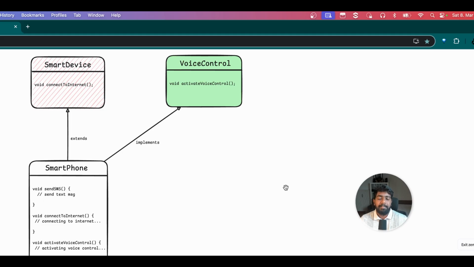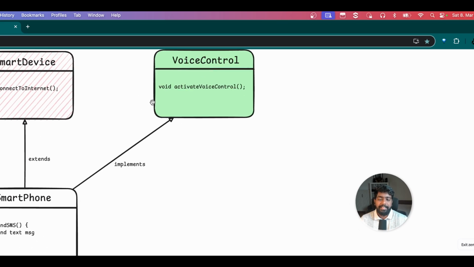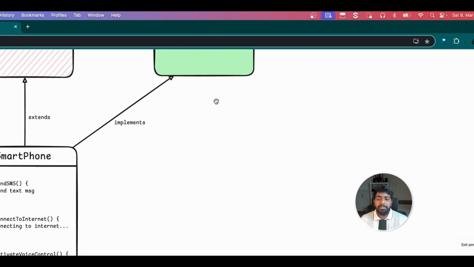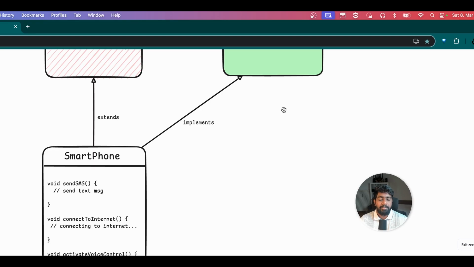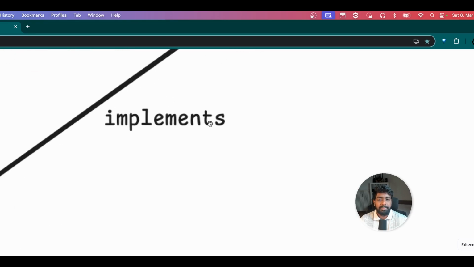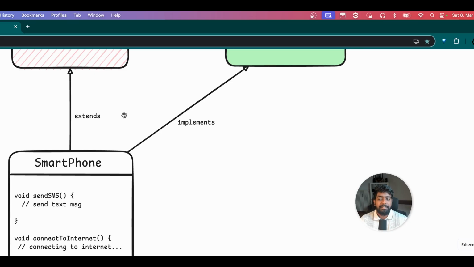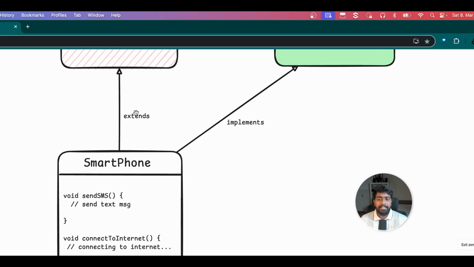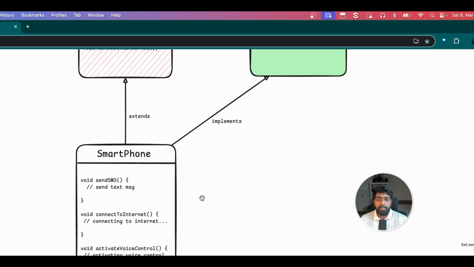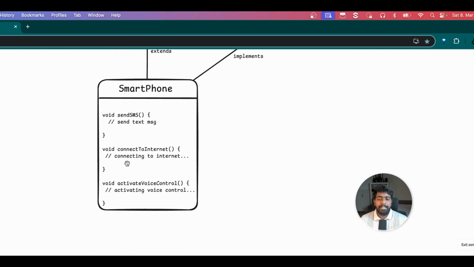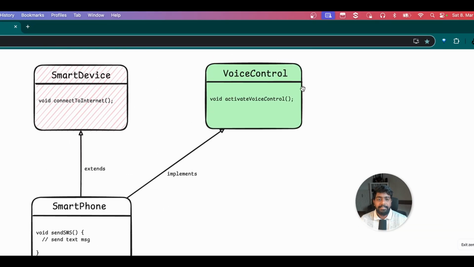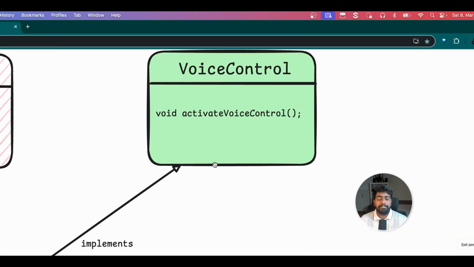Going beyond the smart device abstract class, now we are going to use an interface. Let's call this interface voice control, and it has a single method called activate voice control. Note that we no longer need to use the abstract keyword, but also there are no method implementations when we write an interface. And also make note that whenever we are implementing an interface, we use the keyword implements. And whenever we are having a relationship among classes using inheritance, we use the extends keyword. Now, our smartphone class has to provide implementations for the methods that are defined inside the interface. In this case, we have the activate voice control method.